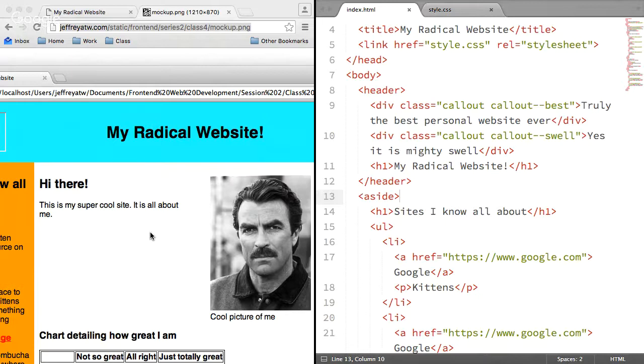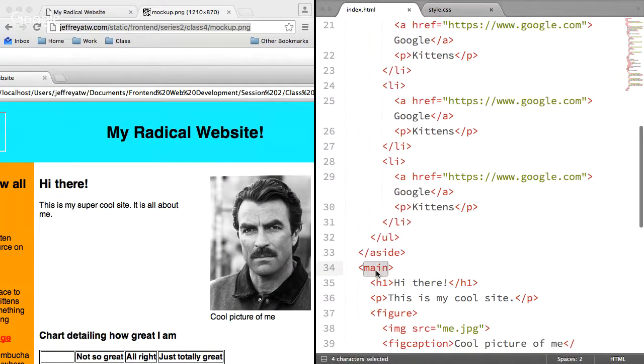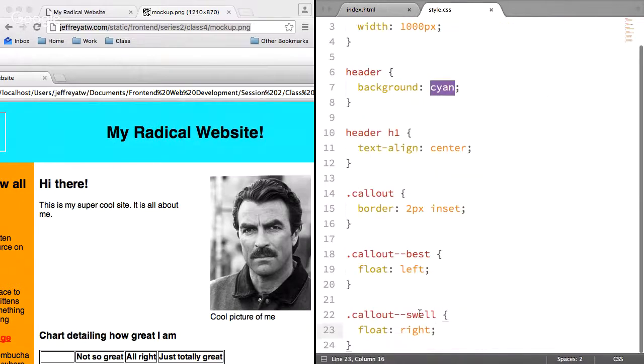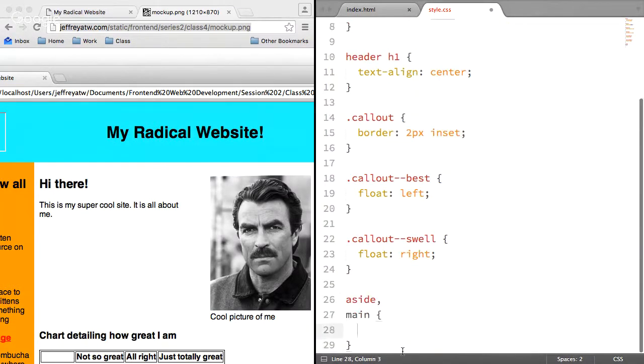See the difference? So let's go ahead and do that. It's really straightforward. We select the asides on the page, and we select the main on the page, and we do this. Ta-da. Simple as that.